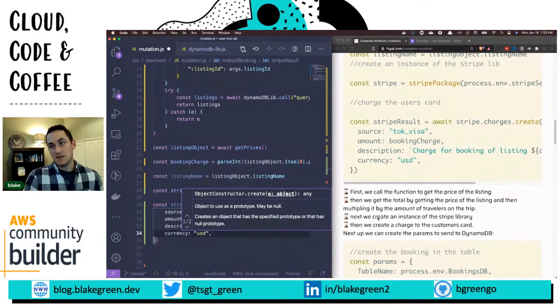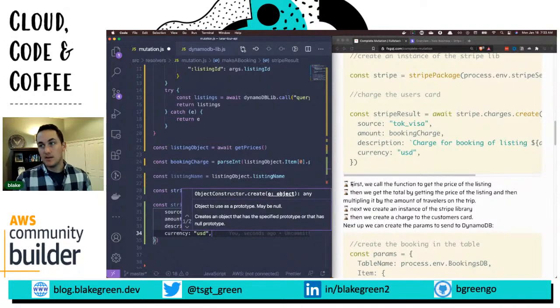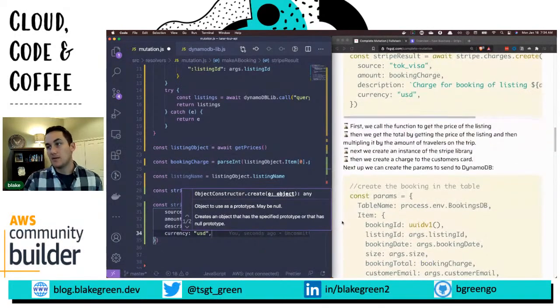Okay, so kind of like a recap there: first we call the function to get the price of the listing. Then we get the total by getting the price of the listing and multiplying it by the number of travelers on the trip. So we can take the whole fam to the moon if you wanted, right? And then next we create an instance of the Stripe library. Then we create a charge to the customer's card. Next up, we'll create the params to send so we can store it in Dynamo.